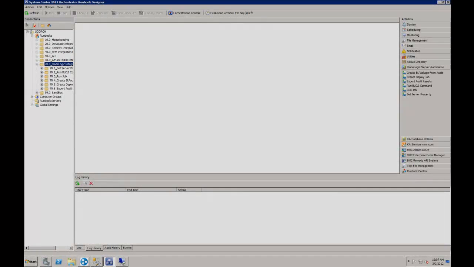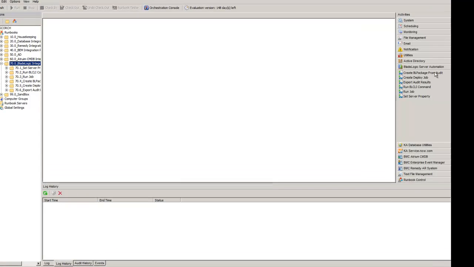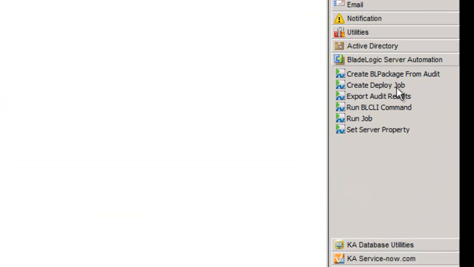Let's take a look at those new activities. We have create BL package from audit, create deploy job, export audit results, run BL CLI command, run job and set server properties.